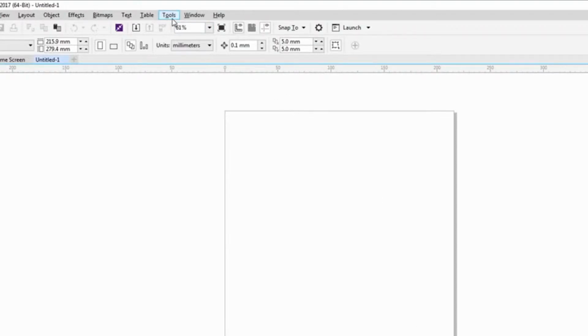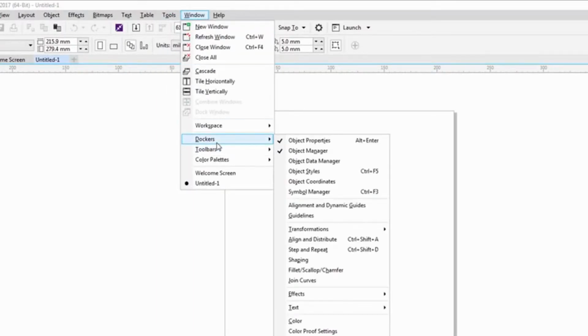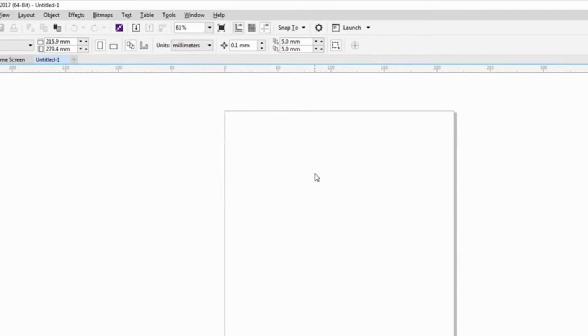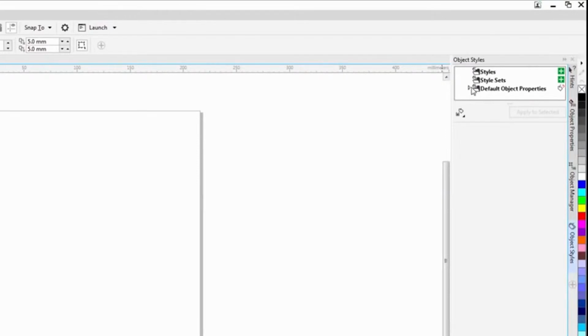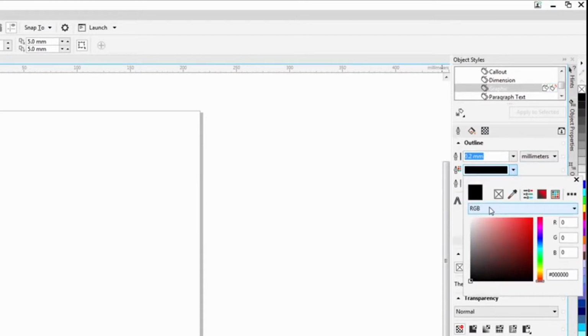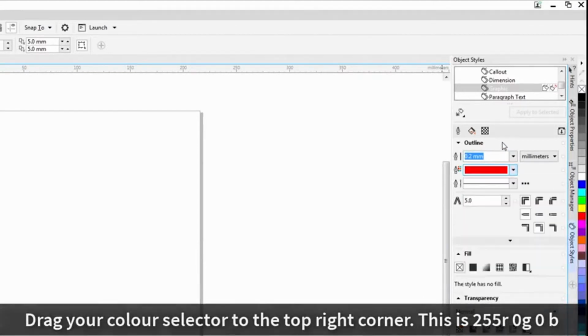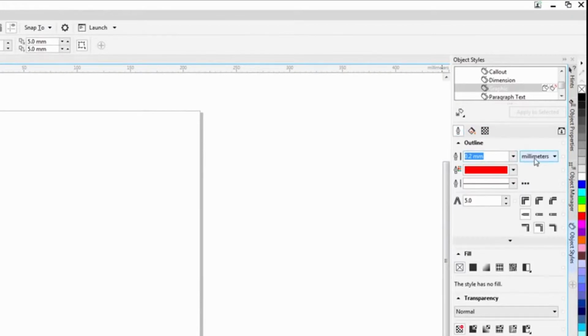If you go up to Tools, and then we go over to Window, Dockers, and we come down here to our Style, Object Styles, and we expand out on our default object properties, and we select Graphic. I'm going to change my color to red. And I'm going to change my line width, in this case inches, and hairline.